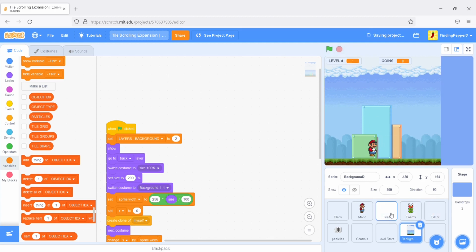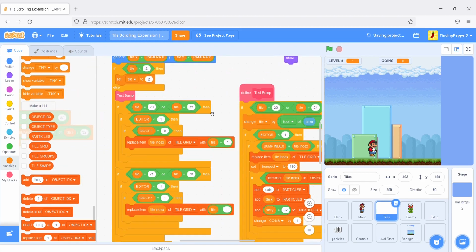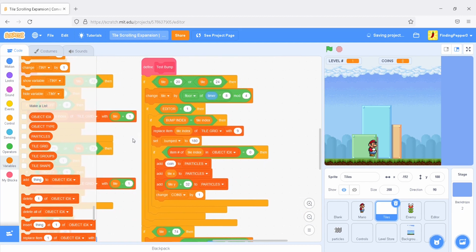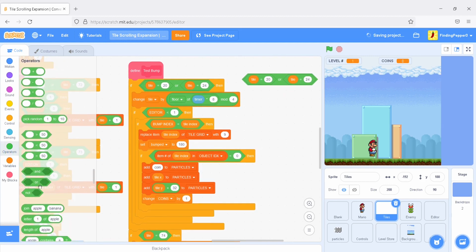So to make them animate, it's fairly simple. We'll go into the tile sprite, and down at the test bump, we'll see here it says tile equals 20 or tile equals 24. These are the animating tiles, and that will animate the tiles. So we'll duplicate that and grab another or.